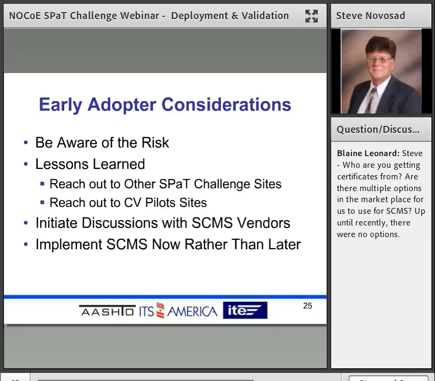And then finally, in my opinion, you should be doing SCMS now rather than later. Because if you wait, the challenges of having to do that could become onerous, in that you're going to have to set up secure pipes for your RSUs to be able to communicate with the SCMS. You might even have to take them down and take them into a secure location, depending on the networks that you've got set up. So think about what you have now and how you could easily set that up.